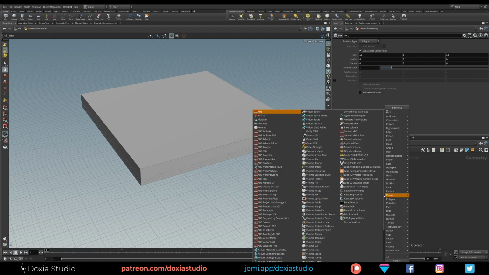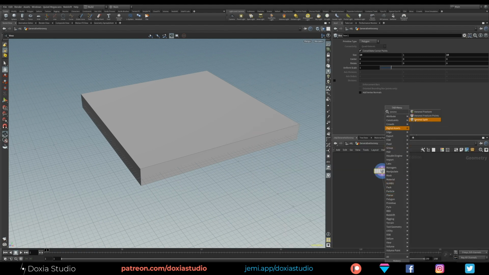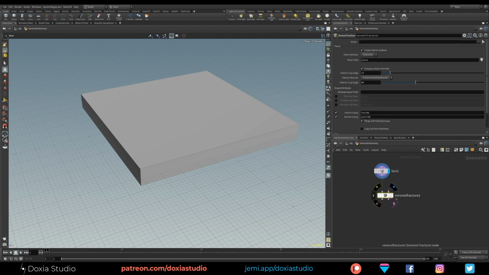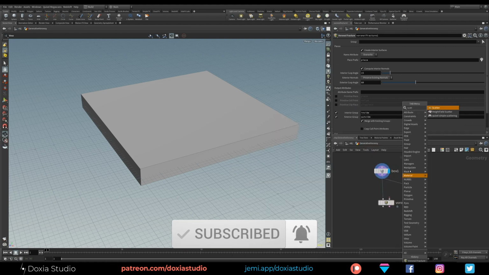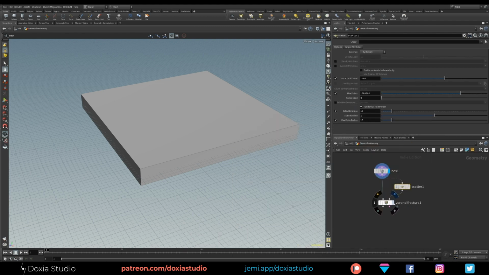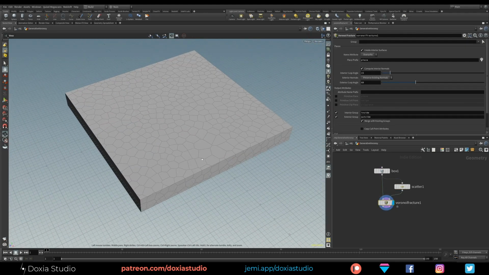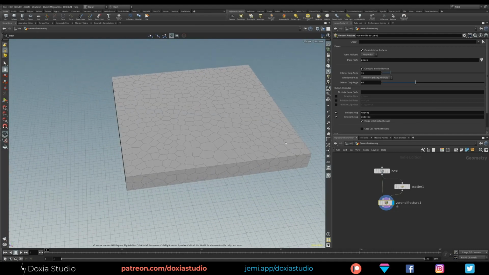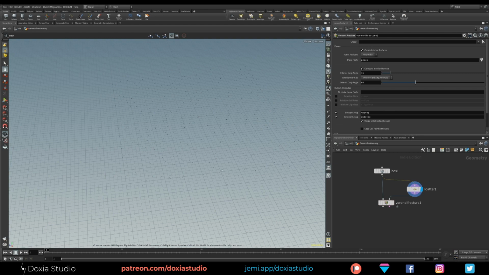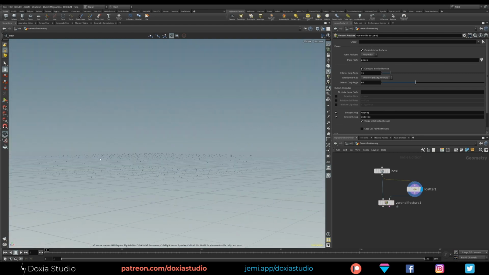And let's place a Voronoi. Okay, it is asking for points. So let's scatter some points. And we have our basic Voronoi. Okay, pretty cool, pretty simple. So instead of scattering on our box, because in this way we are scattering on the surface, so we have on the bottom, on the top, on the sides.